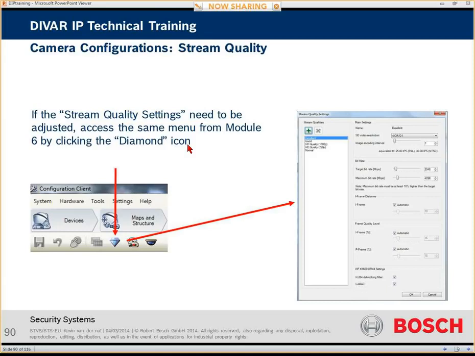Of course, this can have to do with available bandwidth throughout the network, depending on the amount and type of cameras and the network that they're located on. And one more, if you have an idea of the bit rates that you would like to set up, this is also the location where to change it.